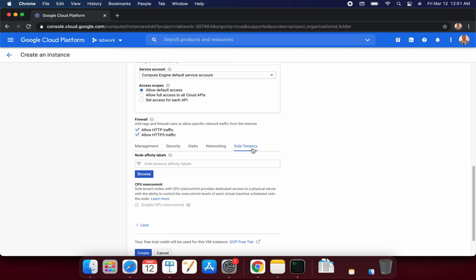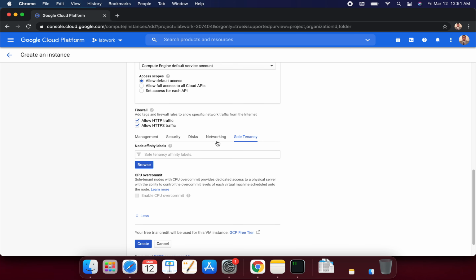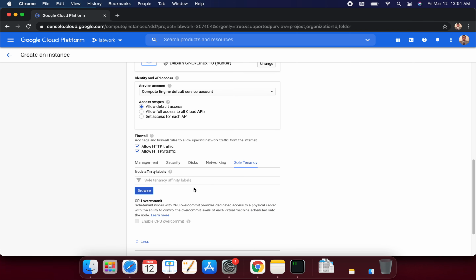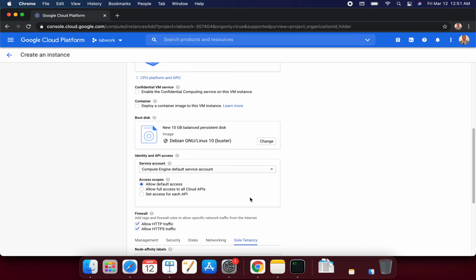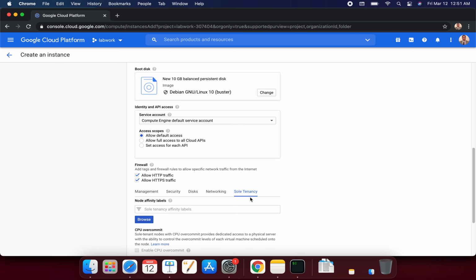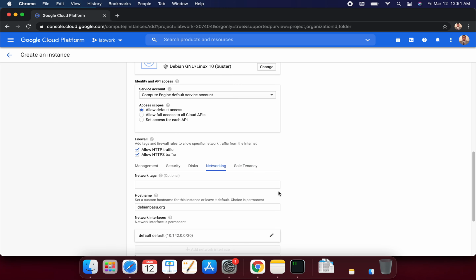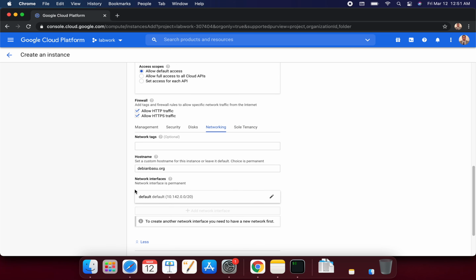And then the sole tenancy, I'm just not going to mess with this one at the moment. So I have looked at a whole bunch of options. Mainly these features, the management, security, disk, networking, and sole tenancy, they're a little bit hidden, so you have to go and kind of look for it if you want to change something.